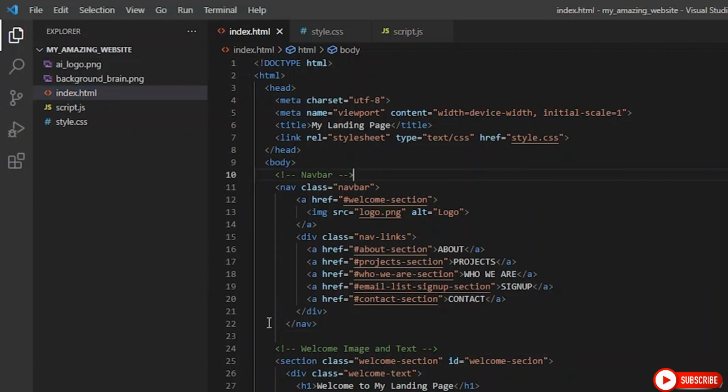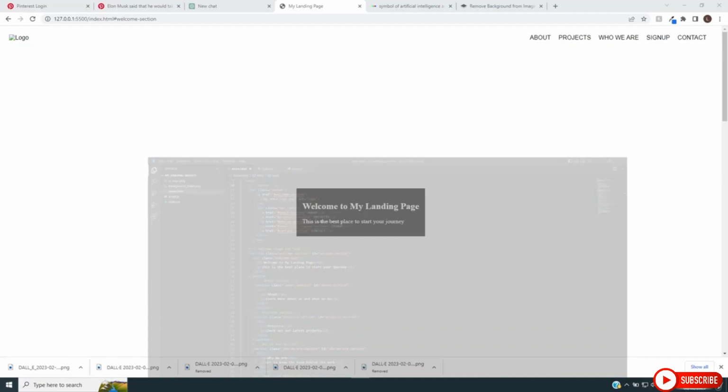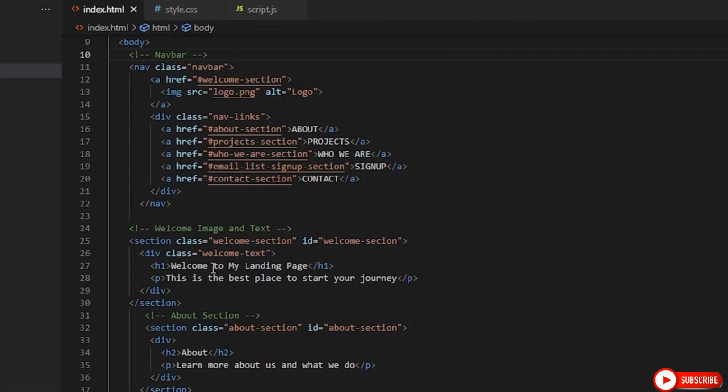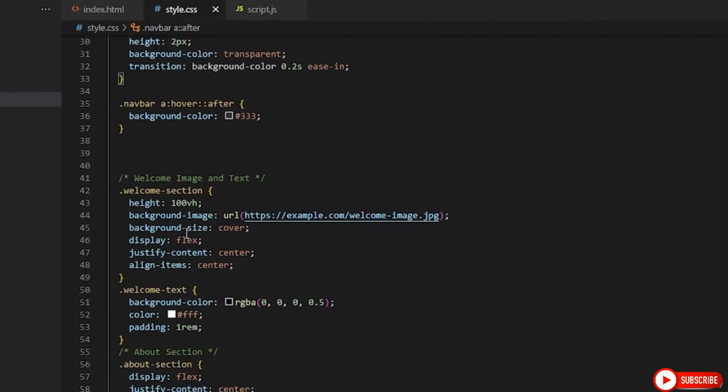And let's first add the large background image. So if we go to our HTML code, right here we have the welcome section. So that's going to be this whole section, the whole header section. And as you can see, there's no image right here, but that's because if we go to our CSS code of the welcome section, if we scroll down right here, it actually added the background image in the CSS code.